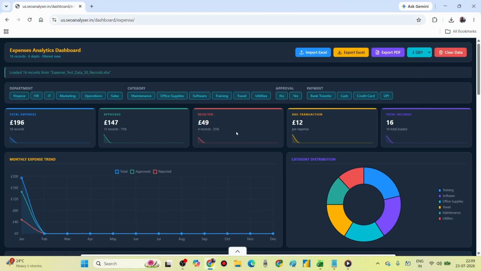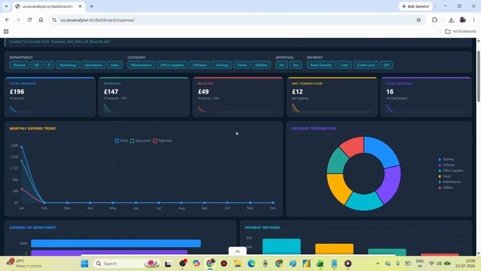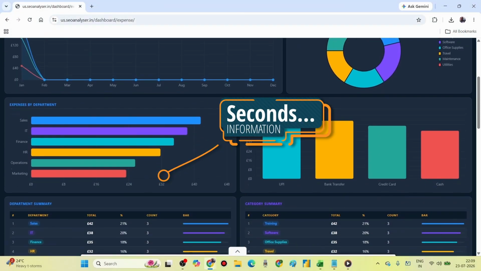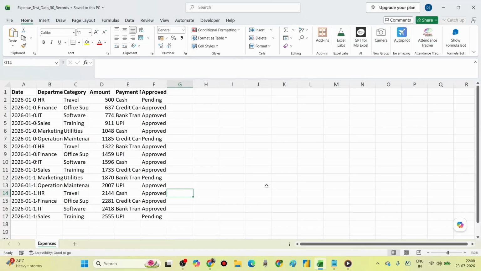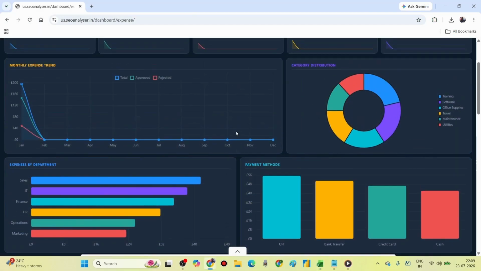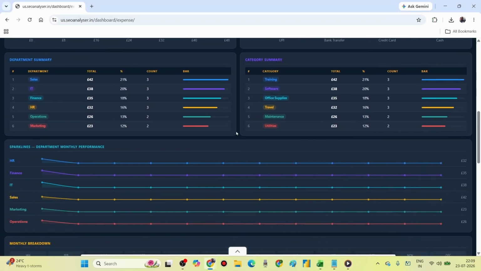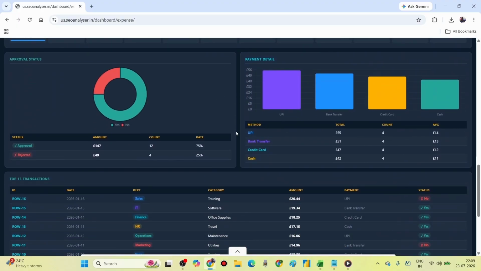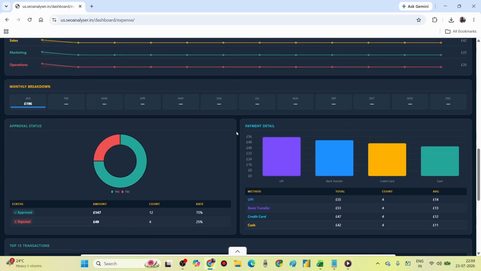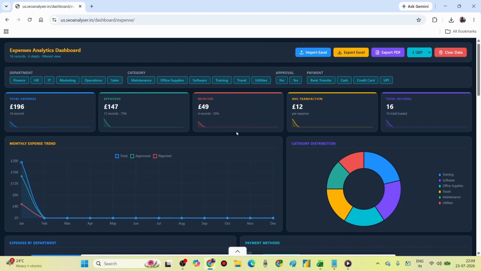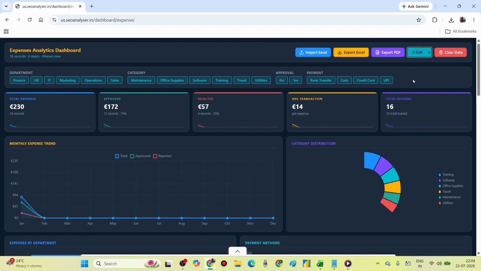The expense analytics dashboard you're seeing was created in just seconds from this simple Excel file. Yes, this Excel data was automatically transformed into this beautiful, fully interactive dashboard. Let me show you how you can create the same dashboard in just a few clicks.